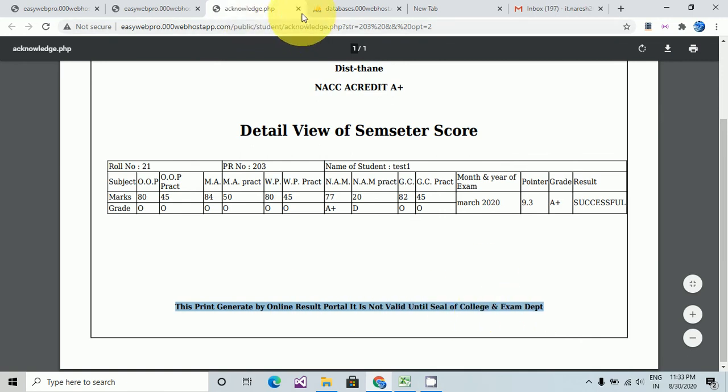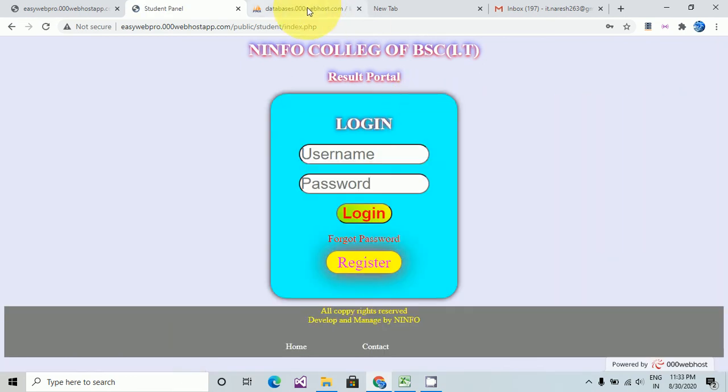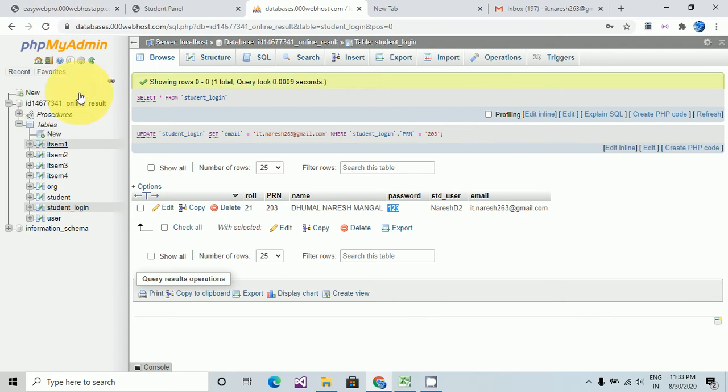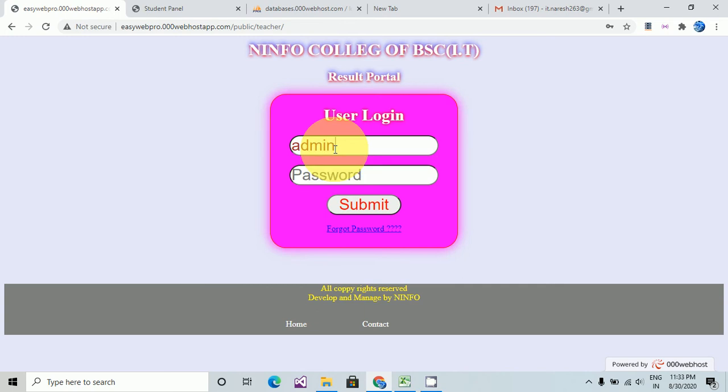Okay, if the data is not found, it shows no result found. So temporary logout here. Then we go to the teacher login. So we log in with admin name and password.